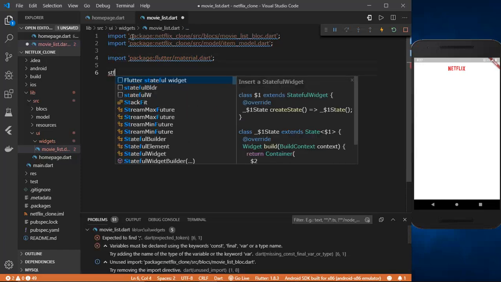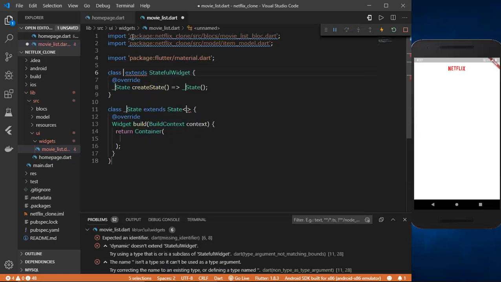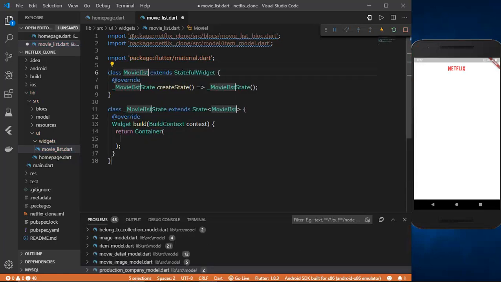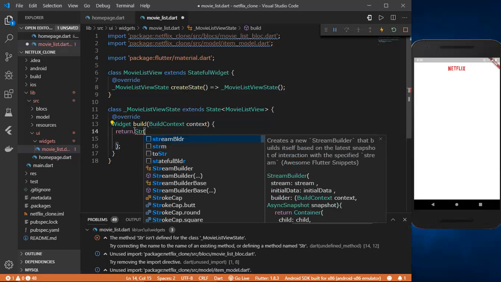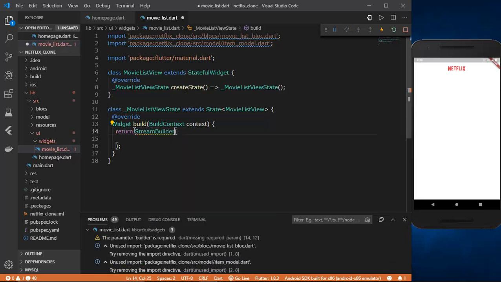Actually, I'll create a stateful widget. So stateful widget, and this will be the MovieListView, and it is going to return a stream builder actually. So stream builder, and let us initialize some variables out here.